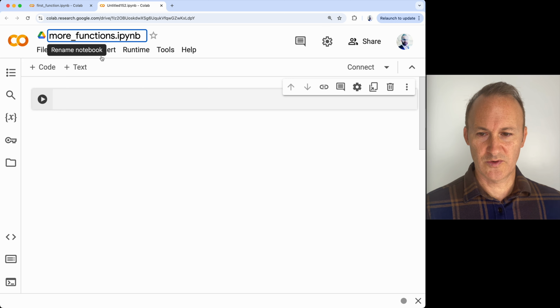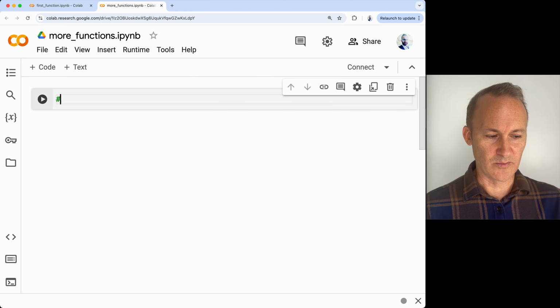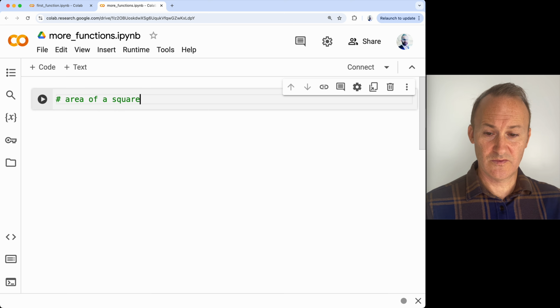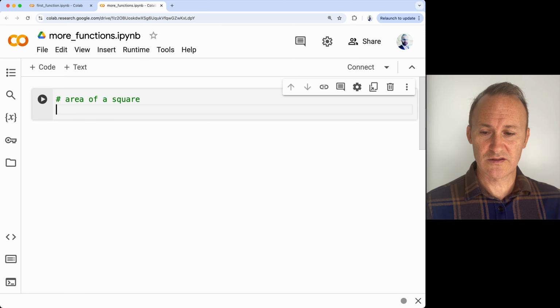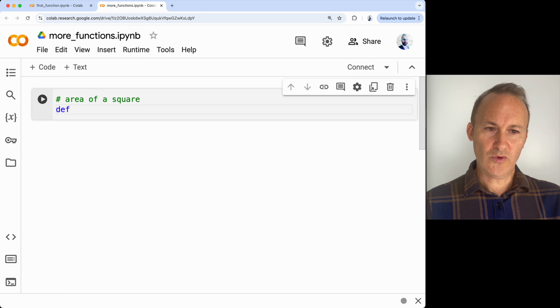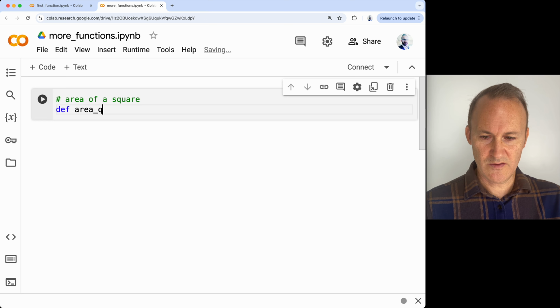Okay, so to start with, what if we square a number? Say get the area of a square. Okay, area of a square. And so the idea here is we're going to write a function to do this. Okay, so let's start with the keyword def. And then you want the function to say what it is. And so if it's the area of a square, you want to be a little terse, maybe area square.